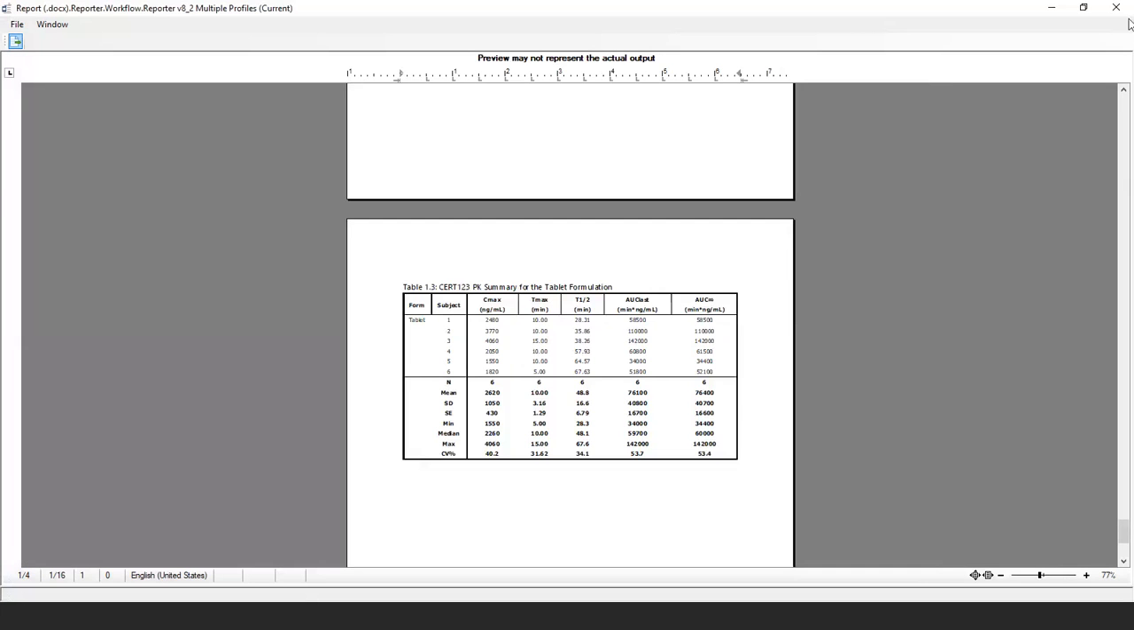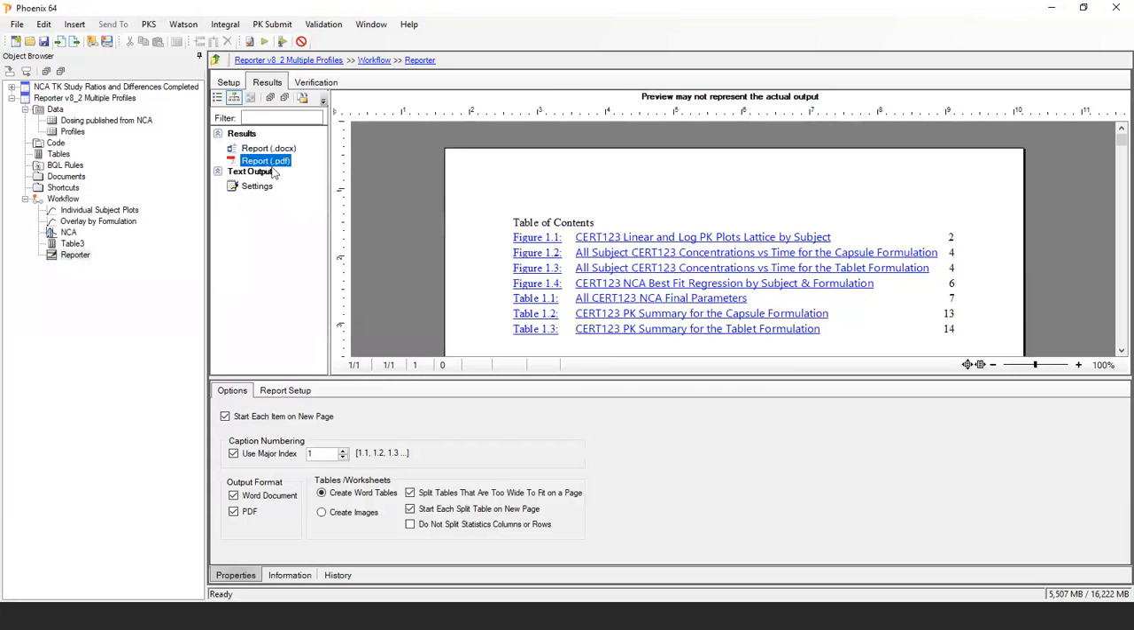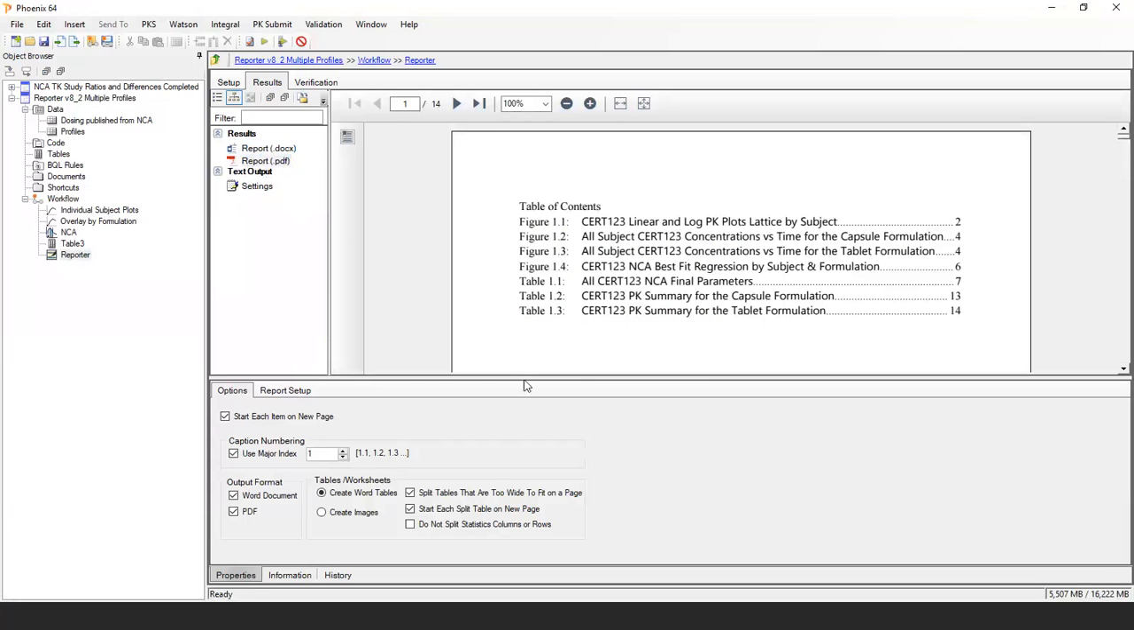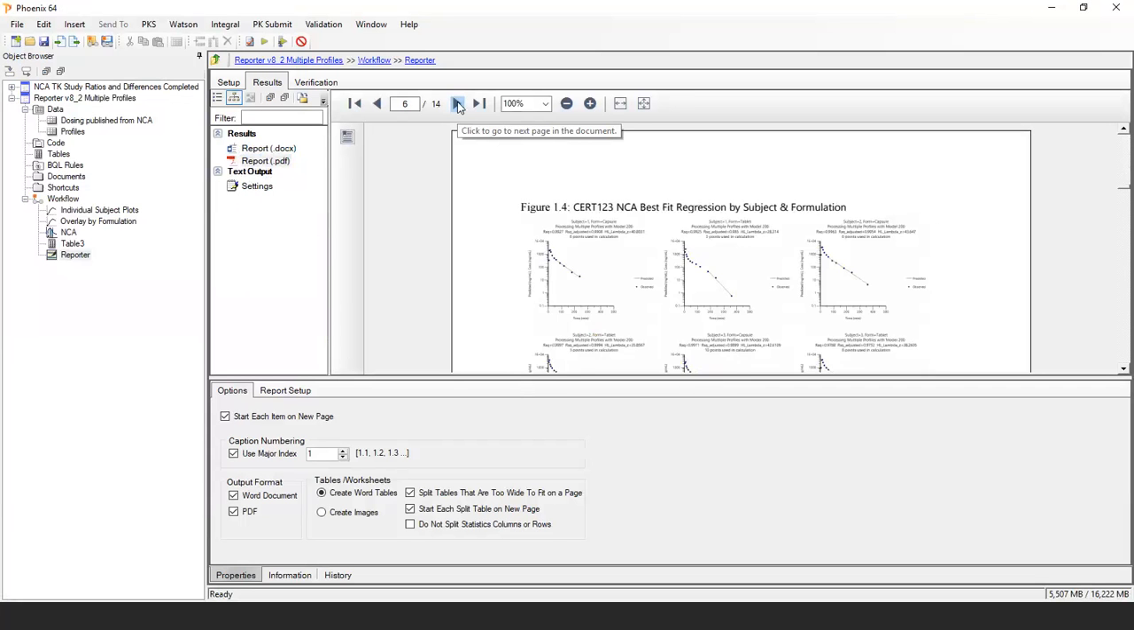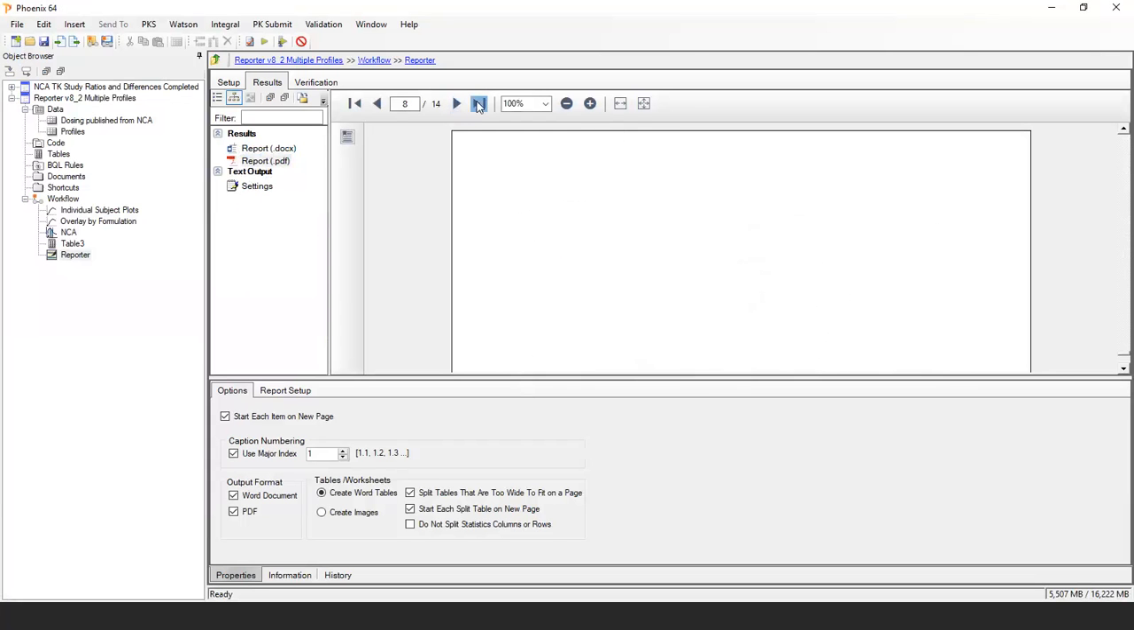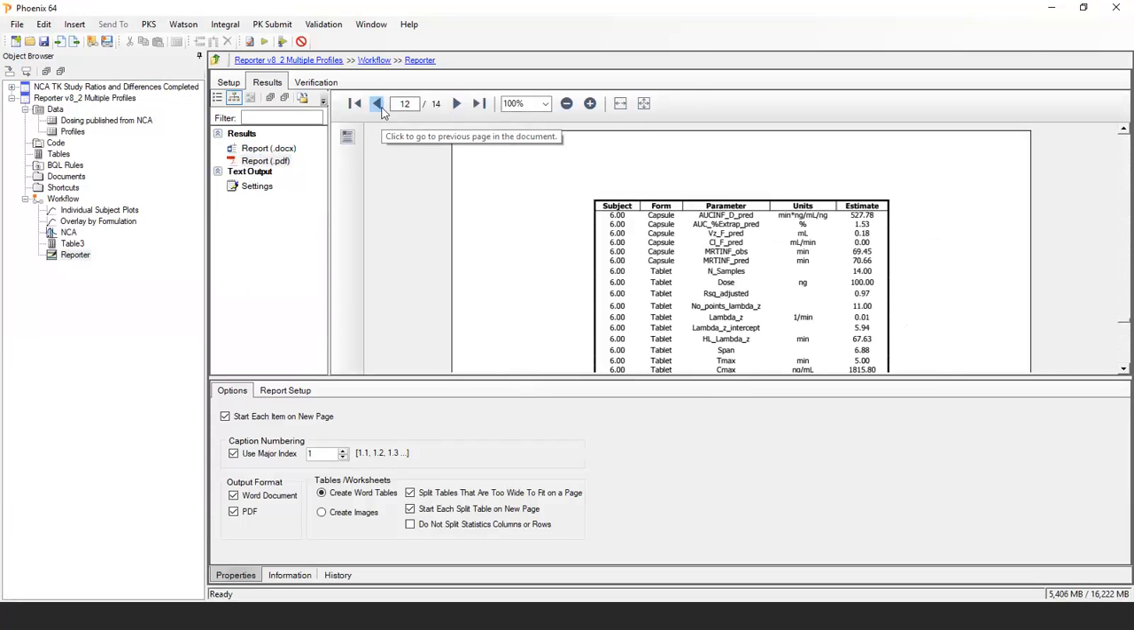So I'll go ahead and close out of the Word view and then also show the report in the PDF view. The PDF view is a little bit more user-friendly with respect to the preview because it has the PDF built-in paging. I can jump to the end or just navigate like one would in any PDF.